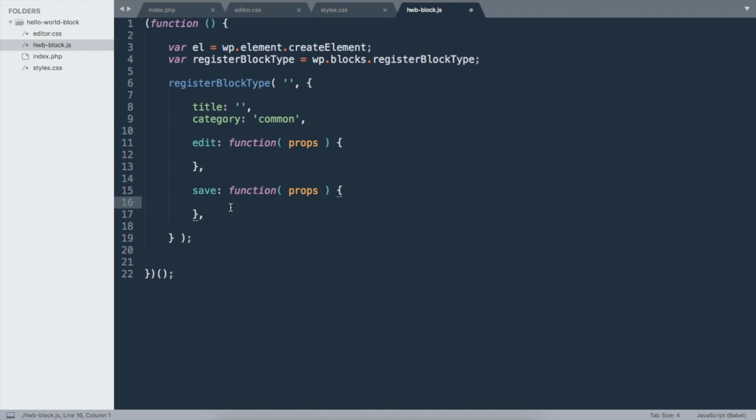Be mindful that that function is also going to be called when drafts are saved or with the autosave process. So it might be called more than once, even if you don't click on the save button. And we're going to see that working in a second also. So let's start by registering the block type.